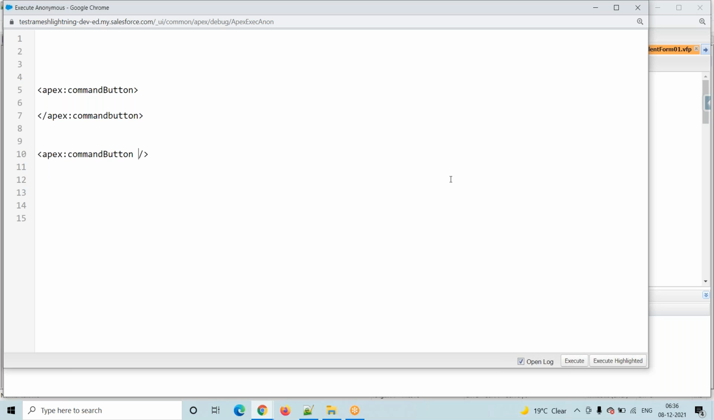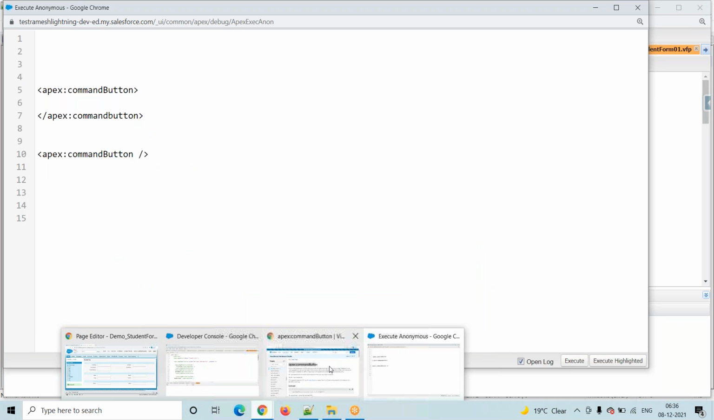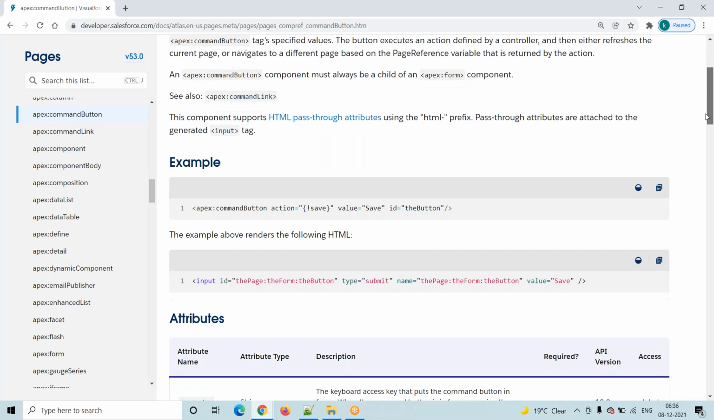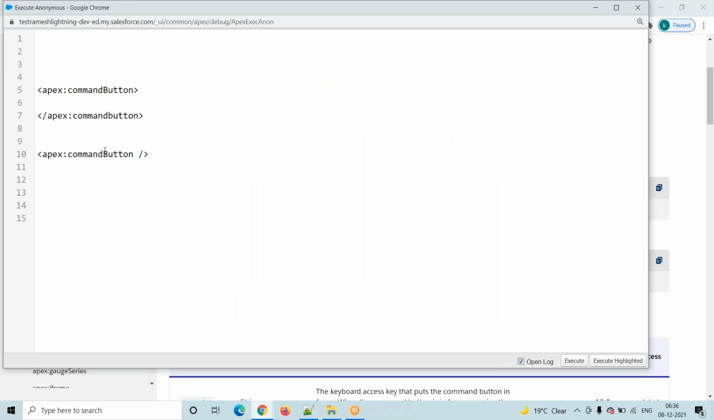Okay, we will just go and use the command button tag. Every tag has attributes, right? Here, what is your button name? My button name is nothing but Save button. See here, apex colon command button, and the button name is Save button.